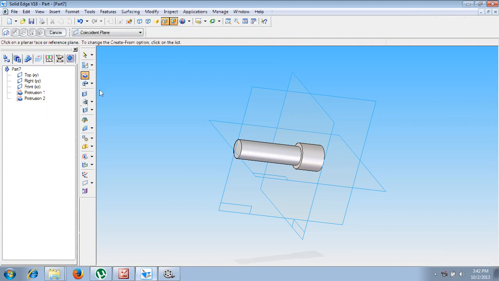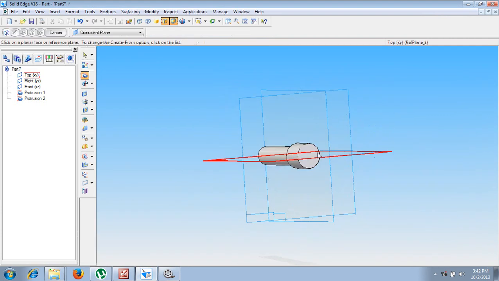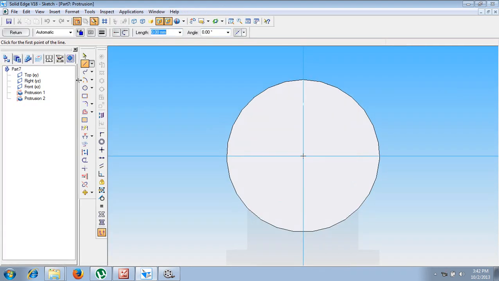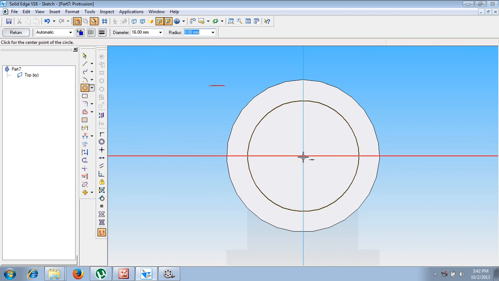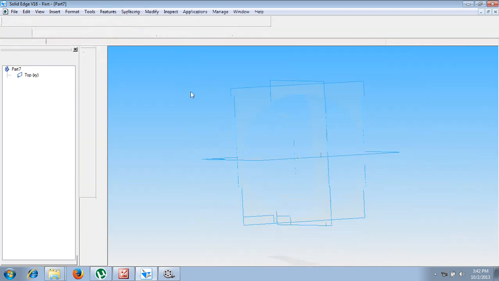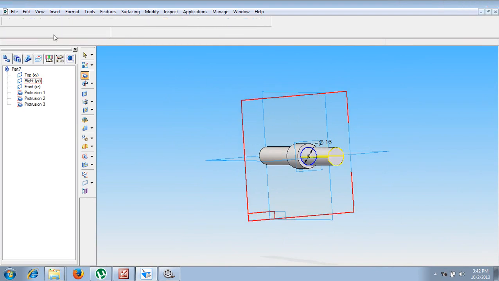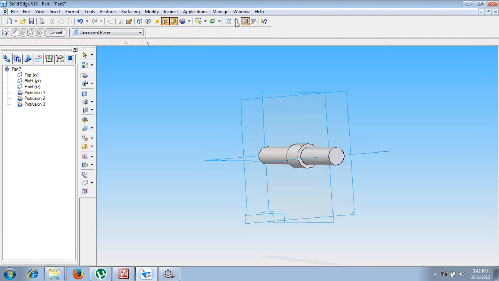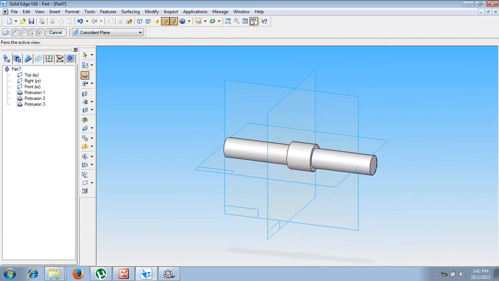Now let us go to Solid Edge once again. Now here let me select this as a sketching plane. Using circle by center point, once again draw a circle of diameter 16 mm, then dimension it as 16 mm, say return, then give the value as 50 mm, then finish it. So this completes the required portion. Now we have to apply the threads.